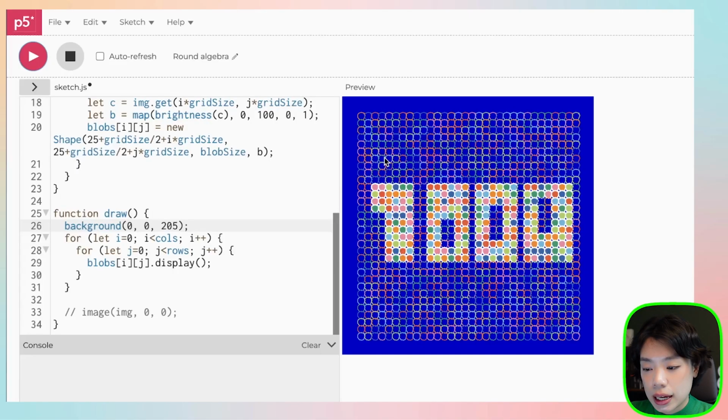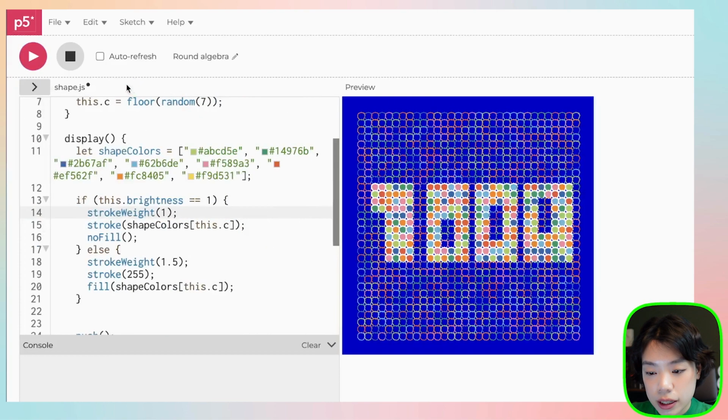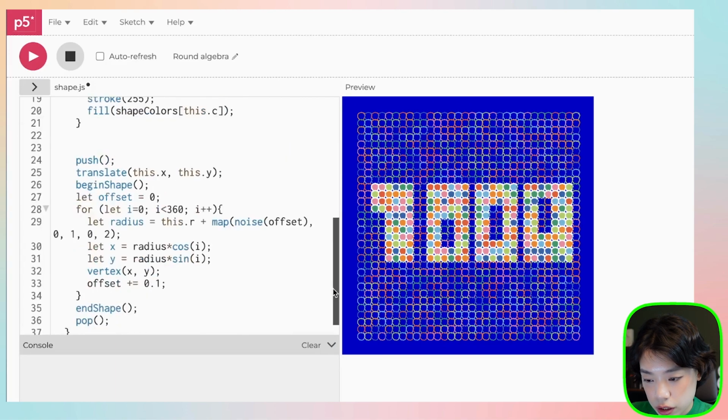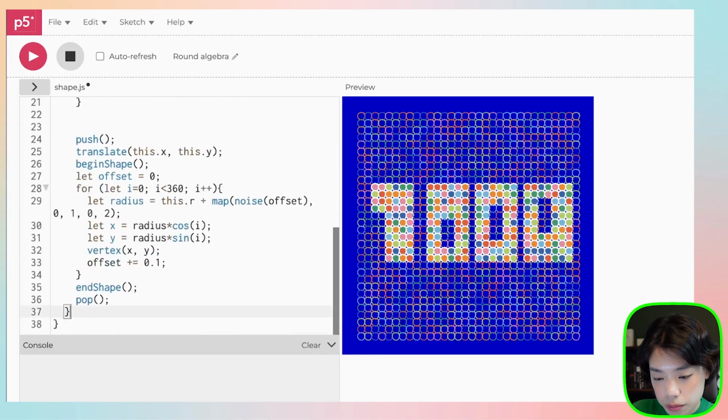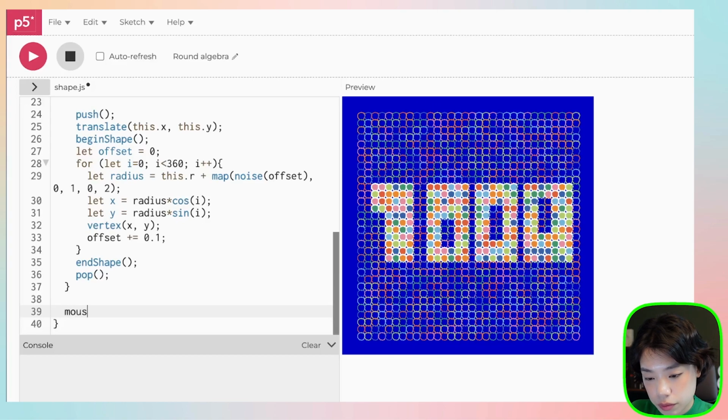How dynamic is it gonna be? Essentially, I want to make it interactive by, first, I want to make all of these blobs to be a perfect circle. And then whenever I move the mouse close to the shapes, I want it to become a blob. And I can do that by writing a new function, and I'm gonna call this function mouse hover. And this function is gonna take in one argument called d.